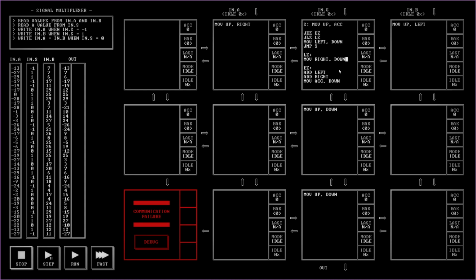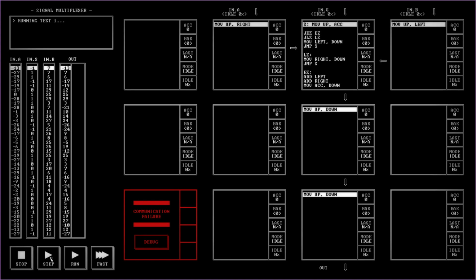And then that's our solution. But I'll have to make sure to jump to S for this to be fine. So let me step through it. So this gets an input, and this is -1. Now it checks if it's equivalent to 0. It's not. It then checks if it's less than 0, which it is.